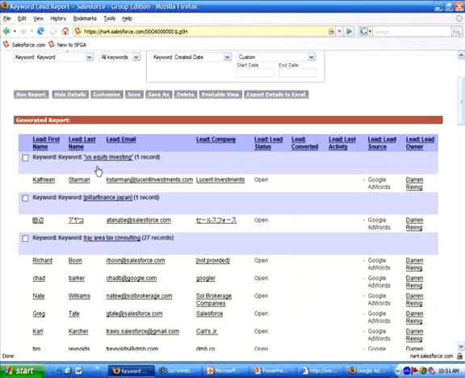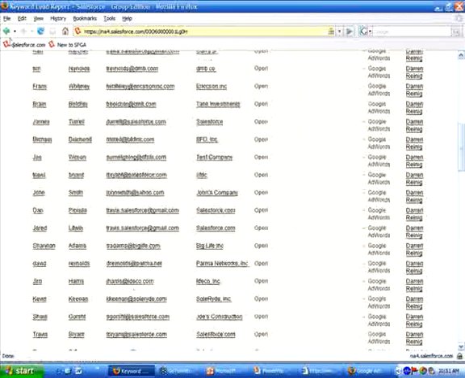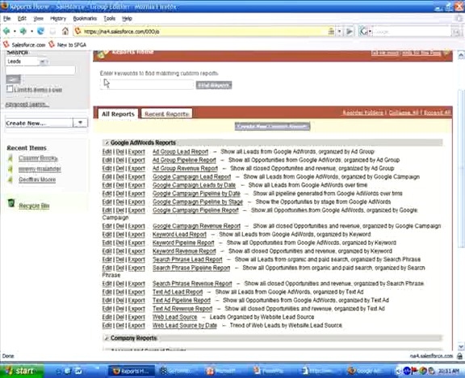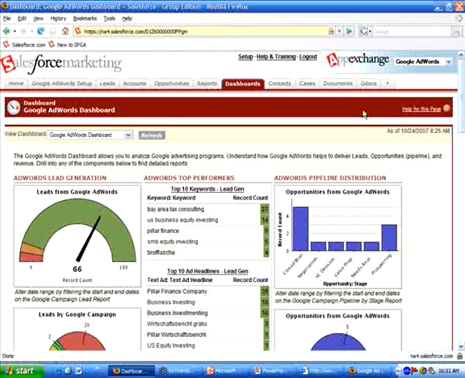So I can really get a high-level view, and there's a whole bunch of these reports that are pretty valuable. You can see which of my keywords are bringing in leads. You can dig down and see that these leads right here are coming from this keyword. And I can see that this keyword, Bay Area Tax Consulting, is really driving me a lot of business.